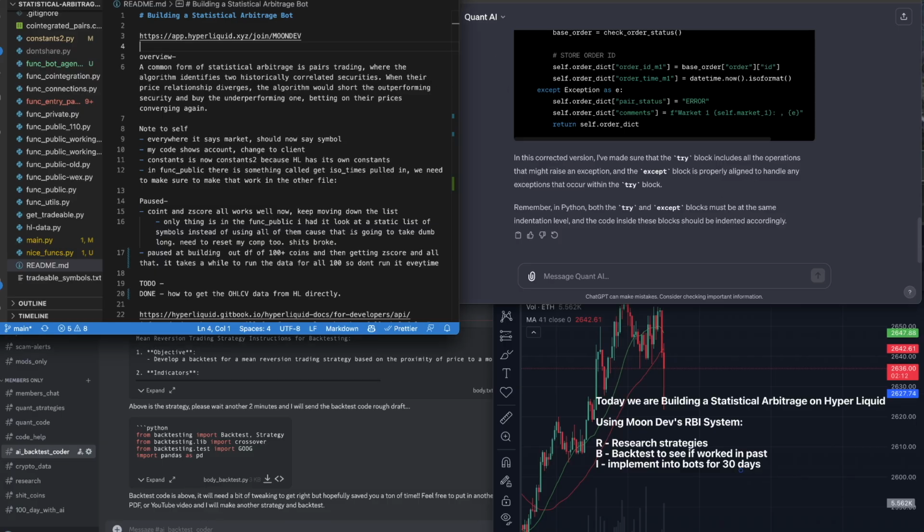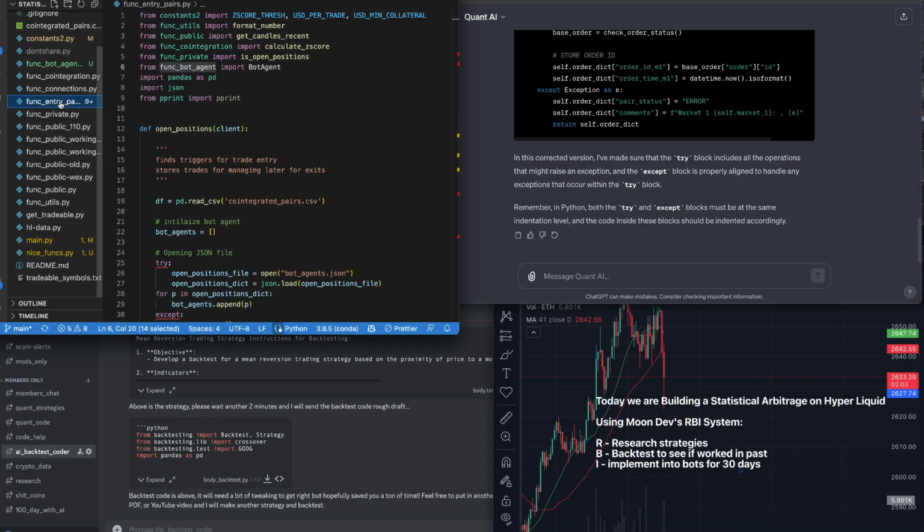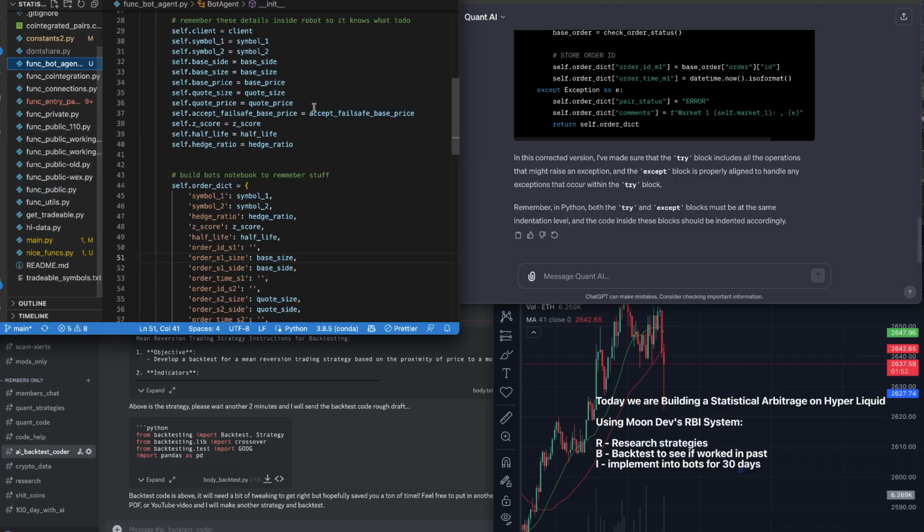So essentially we're automating our trading here, and we're going step by step through this Hyperliquid. All right, so we got the bot agent done. So let's go func bot agent here, func bot agent, let's hit save. And let's make sure that all of this is saved on my computer as well.